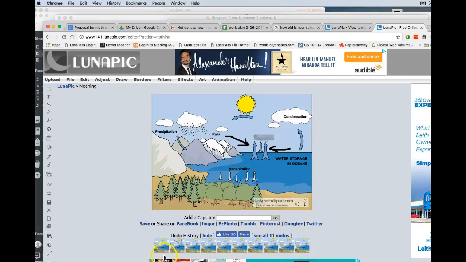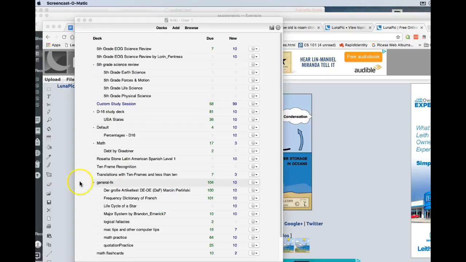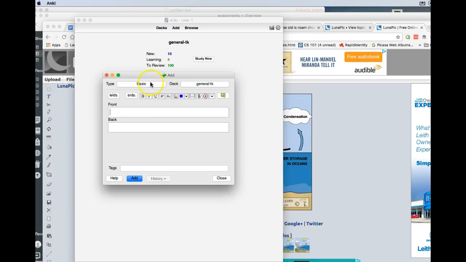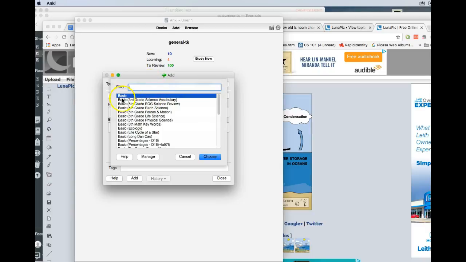Okay. And now we're going to switch over to Anki. So I've opened up Anki, and you maybe have it as default deck. I've got mine as General TK. You can see there's many subdecks, but I'm just going to put this in my general deck. So I go to my general deck, and I'm going to say Add. For the card type, you may have a different card type set, but we're going to do the card type Basic.